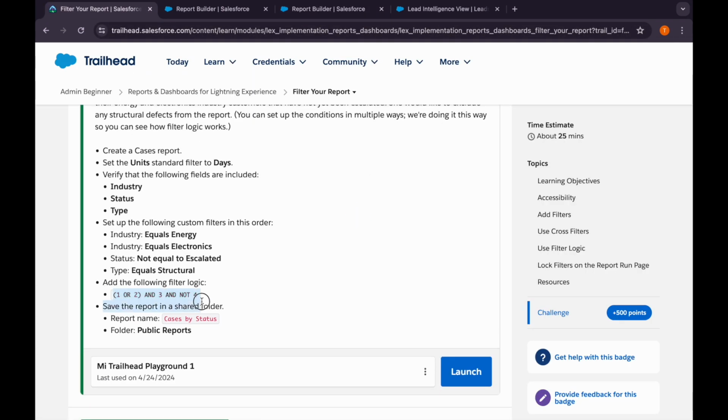You can see that this is filter logic. We will apply these filters and then apply the filter logic, so that it will either check one condition or the second condition, but it should check either these two and this. Sorry, not this. Means type equals structural will not be checked, means that type should not be structural but anything else. And we will again save the report as cases by status.